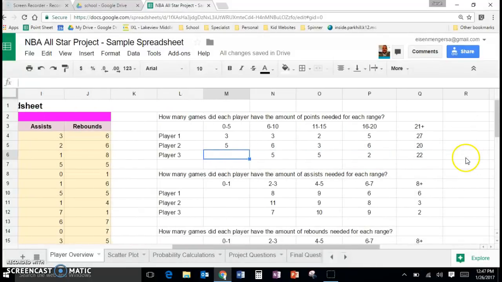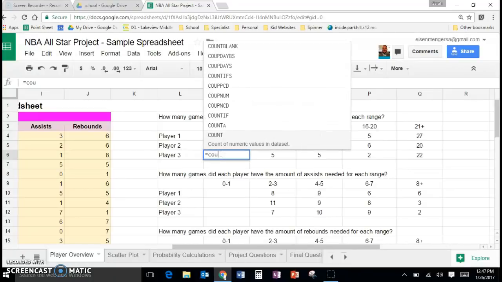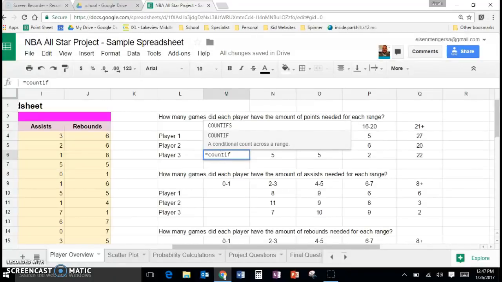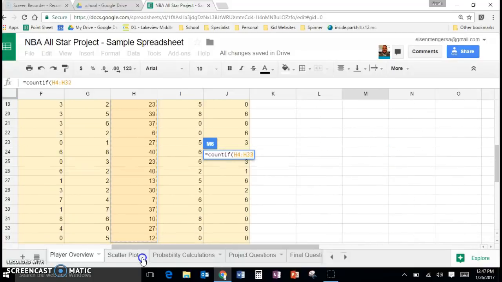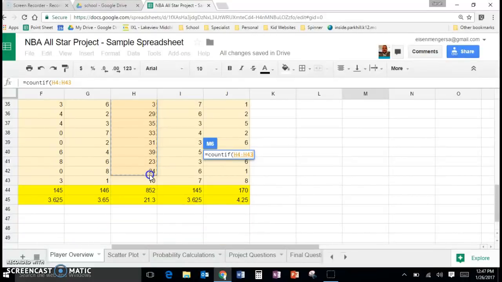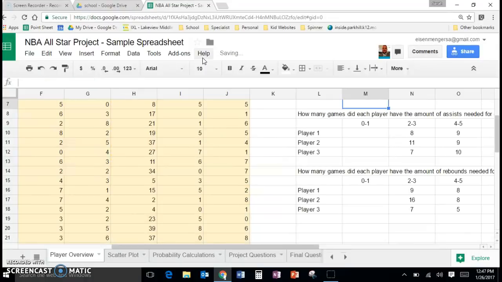And then now player 3. Click into that box, equals, type COUNTIF, parentheses. Now I'm going to highlight player 3's points. Come up here and click comma, quotation marks, less than 5, quotation marks, end the parentheses, click enter.